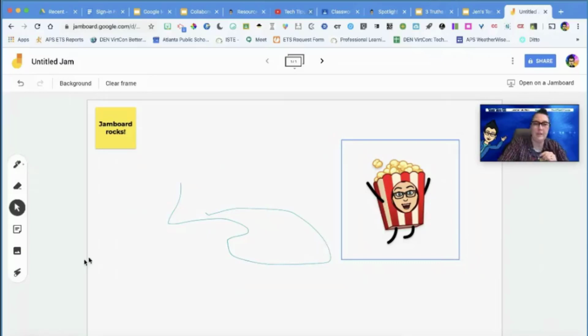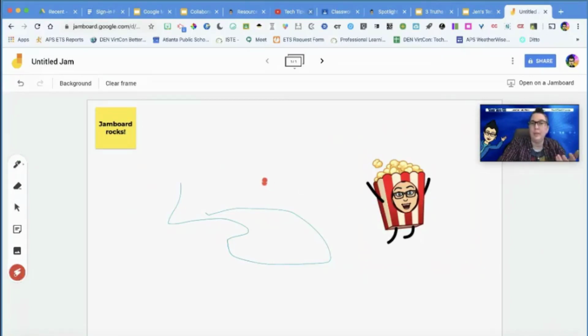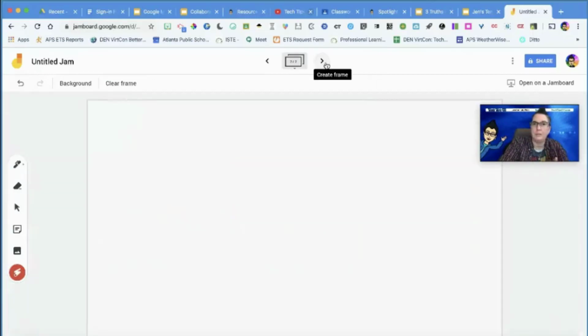The other cool thing is, because this was built as a presentation tool by Google, I have a laser pointer tool as well. So you can bring in elements and use this to highlight what you're talking about as you're explaining concepts to your students. The other thing that's cool about this is that I can add pages. So I can just keep going and going, or I can create new jams.